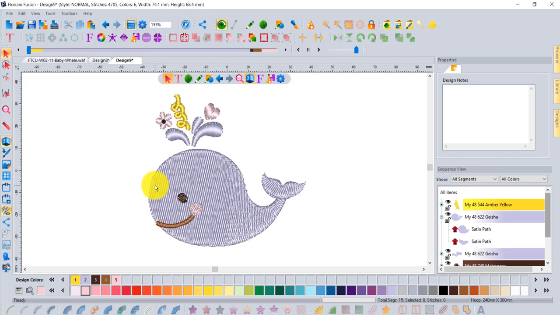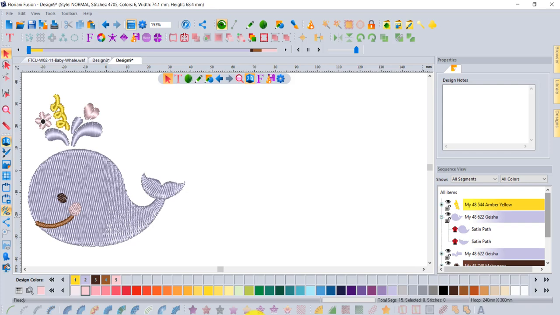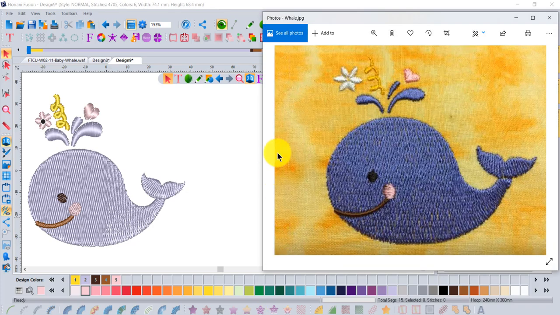But that gives you guys the thought process of how to take a design and use the automatic digitizing tool and then take some of the control back and fine tune the results to get really what turns out to be a pretty awesome design and really cute little whale.